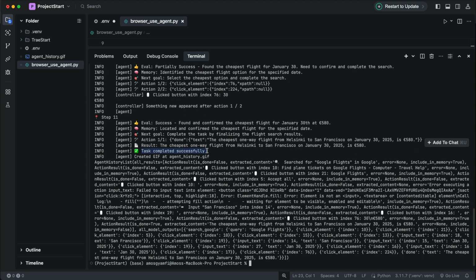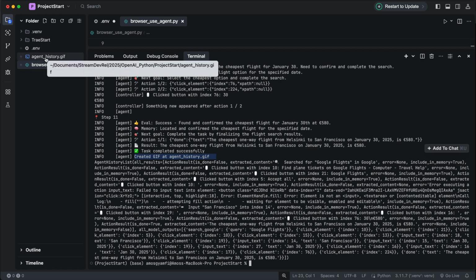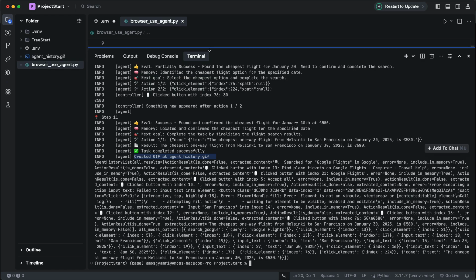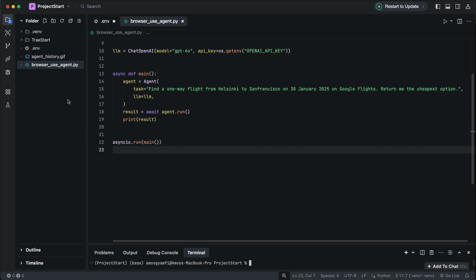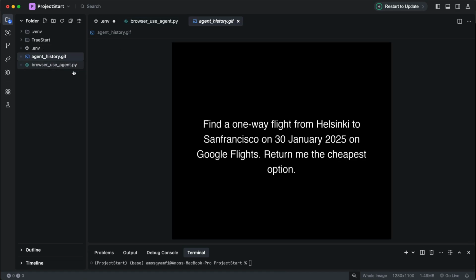You have noticed here, everything was successfully completed. As we specified in the prompt to find the cheapest flight, we have a flight that costs 580 euros. Also, it recorded all the browser actions and created a GIF file, agent_history.gif. If we go to the files and folders explorer, you can see we now have a new file here, agent_history.gif. Let's minimize the terminal and click the file to open it.